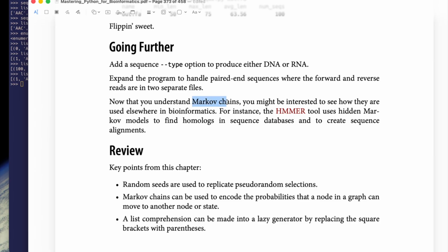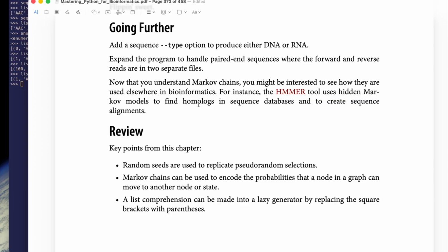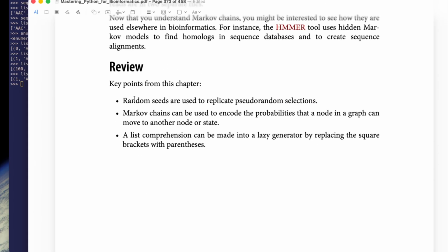If you are interested in Markov chains, there's a very important tool in bioinformatics called Hammer that uses hidden Markov models, profile hidden Markov models, to find homologs in sequence databases. So you'll find Markov chains all over the place in biology and in machine learning. So if you have a basic understanding of this, then hopefully it helps you to understand how your agentic coding agent helps you.